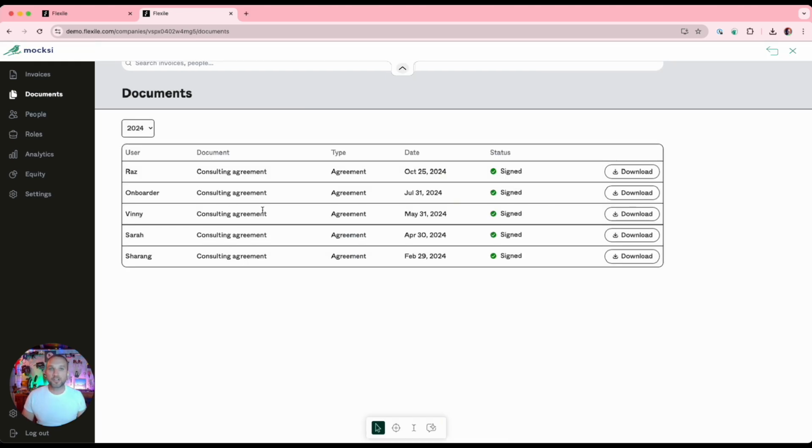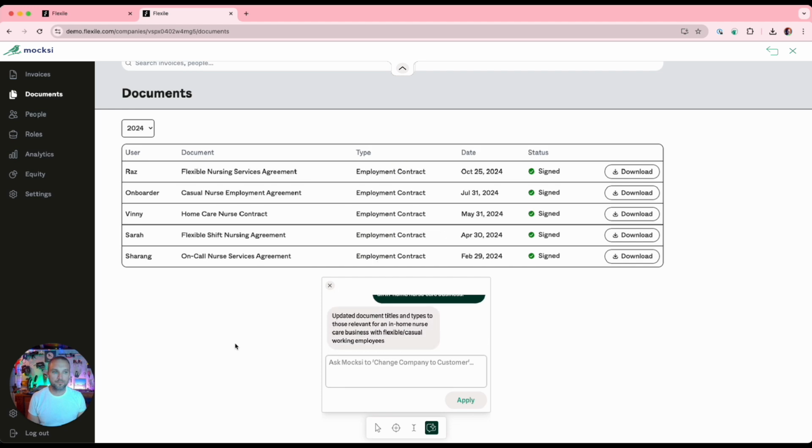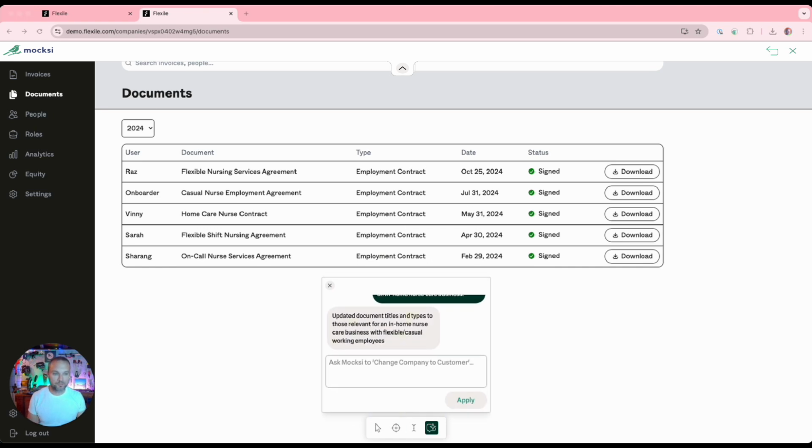Now, an in-home nurse care company might have consulting agreements, but they might have different types of documentation. So we're going to go ahead and update these. Here we'll open up our AI chat prompt. Now you can see all kinds of different types of employment contract, from flexible nursing services agreement to home care nurse contract. Pretty good.